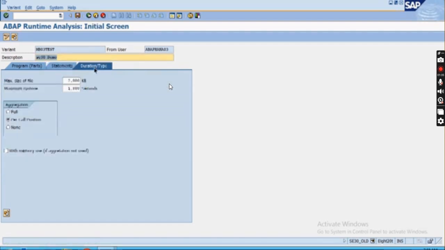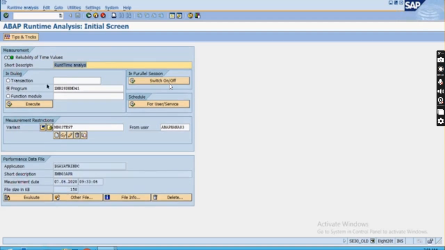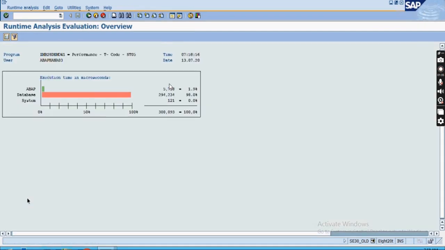Just save it. The duration type and everything else we can keep as it is. Here aggregation is full, per call position and none; just leave it as it is. Save it, go back, and click on this execute button. Your program runs, and you can see that runtime analysis for ZMB28 demo 41 has finished. Now you can click on this evaluate button.